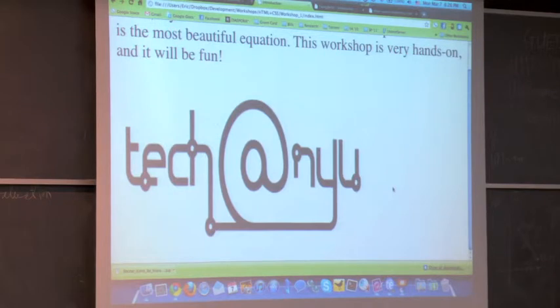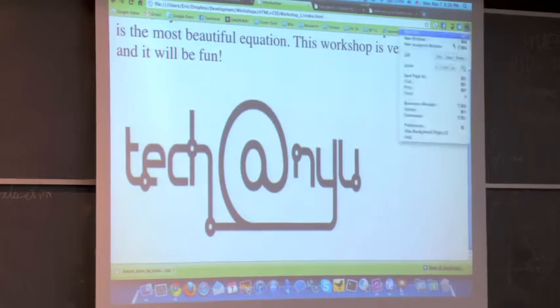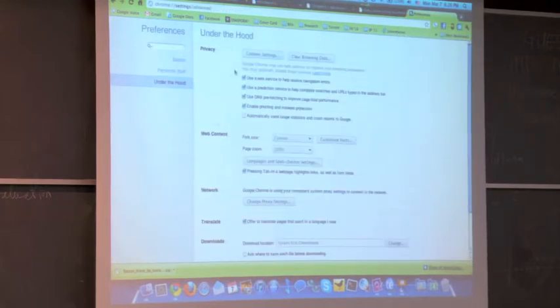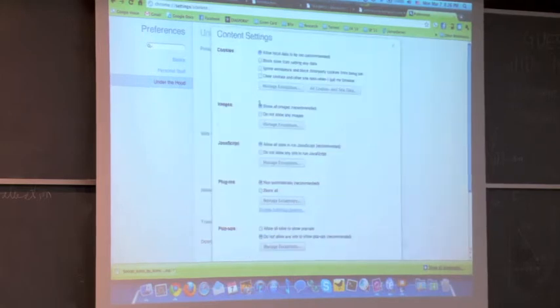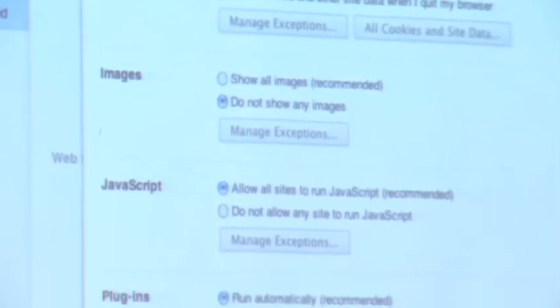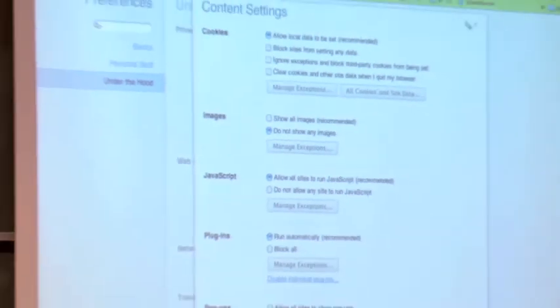I can just turn off my image functionality on my web browser so that you can see it, for your viewing pleasure. So I'm gonna go to my options and my preferences, and in content settings, I'm gonna say do not show any images for now. And that's it. I'm gonna close it.